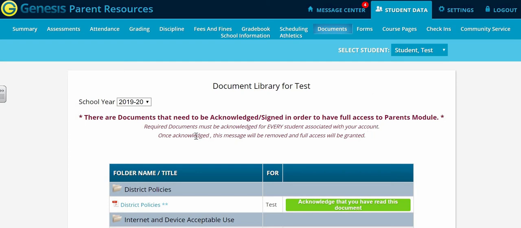Something very important to realize is required documents must be acknowledged for every student associated with your account. So if you have multiple children in the district that are using Genesis, you need to make sure that you sign the documents for every single one.